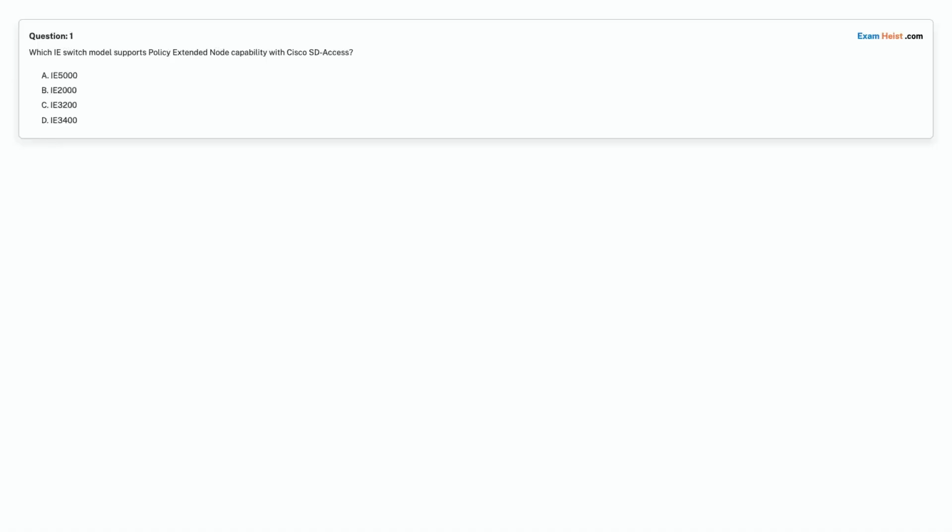Question 1. Which IE switch model supports policy extended node capability with Cisco SD-Access? Option A, IE 5000. Option B, IE 2000. Option C, IE 3200. Option D, IE 3400. Choose the correct answer. Correct answer is option D, IE 3400.